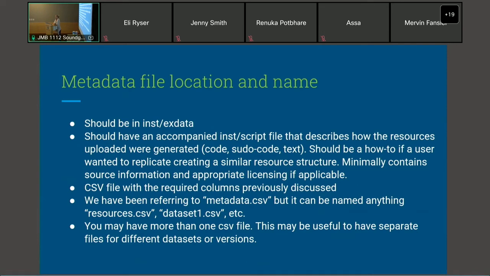Any other questions? So I did harp on the metadata file. It should be in the inst/extdata directory of a package. And it should have an accompanying inscript file that describes how those resources were generated. Again, it could be code, pseudocode, text. We just want a little bit of a how-to of how it was generated, so if people wanted to, they could produce an object of the same, or at least know how it was formed. And most importantly, if there's any sort of source information and licensing information that should be included there, so we know that it could be distributed and that it's appropriate to include in the hubs.